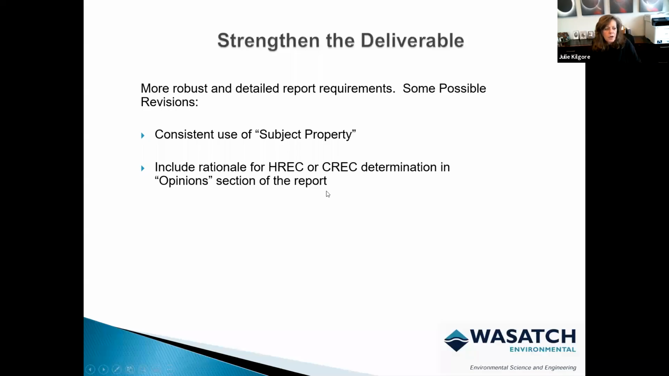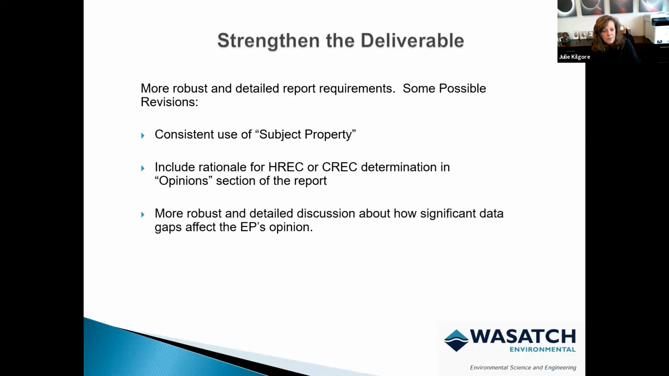Users especially wanted to see the rationale in the opinion section of the report for the historical REC and the CREC. Now, good reports already do that because it's findings and opinions, but those opinions were not getting transferred into or brought up to that section of the report. But they wanted to see those dots connected.